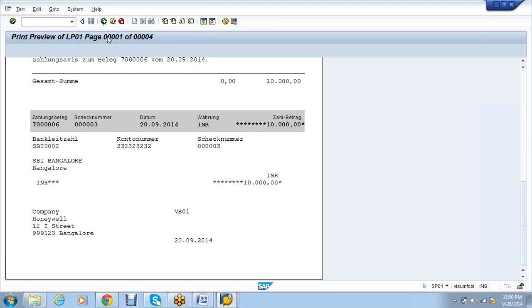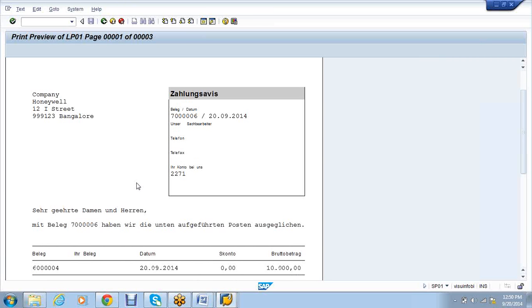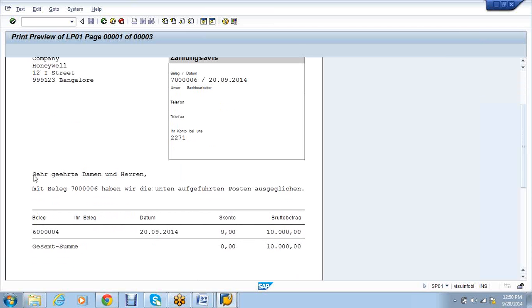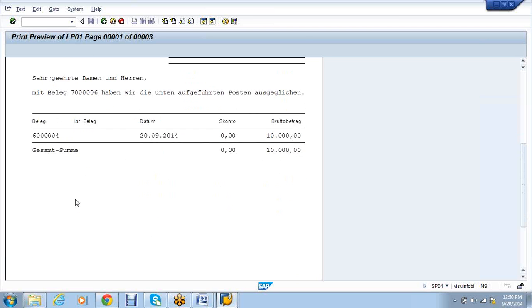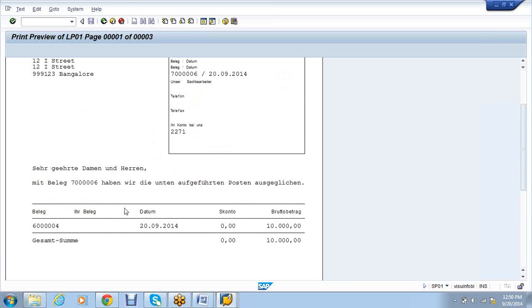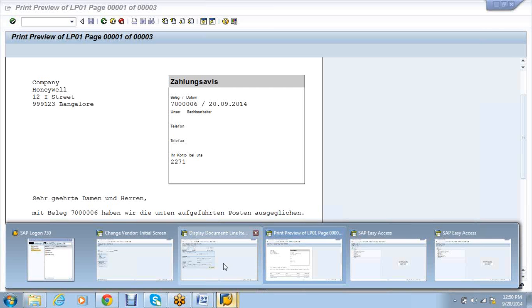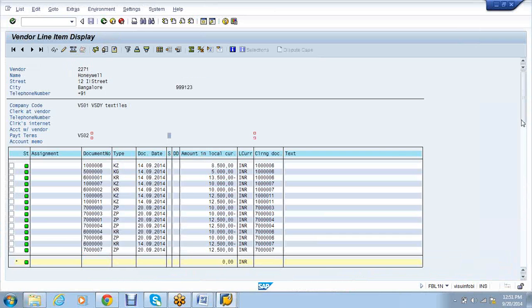Similarly, if you want to view the payment advice, the language should be different now, but someone has changed it. I'll check that configuration again. The payment advice, if you see, gives the payment advice number. Now 6004 is for Honeywell, my 2271. Okay, that is your clearing document. Honeywell 6004. For this invoice, it has made the payment.